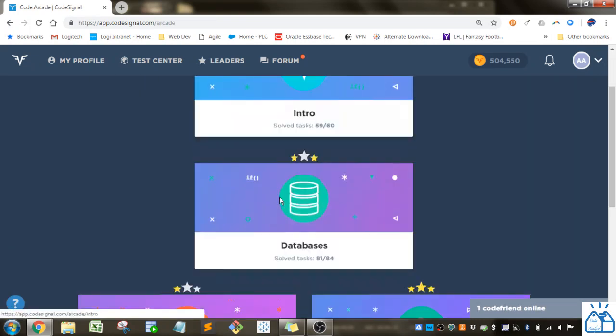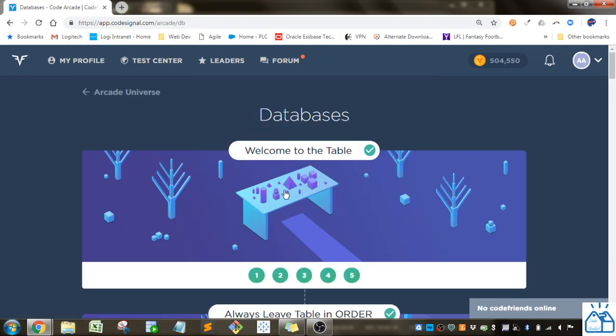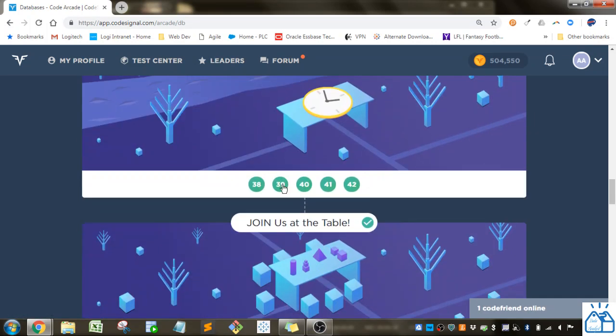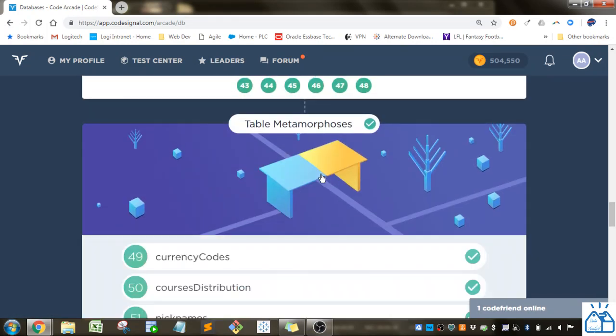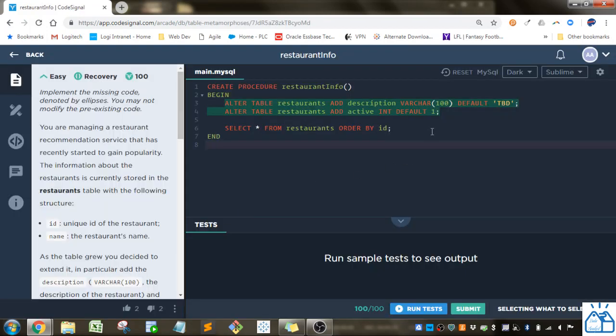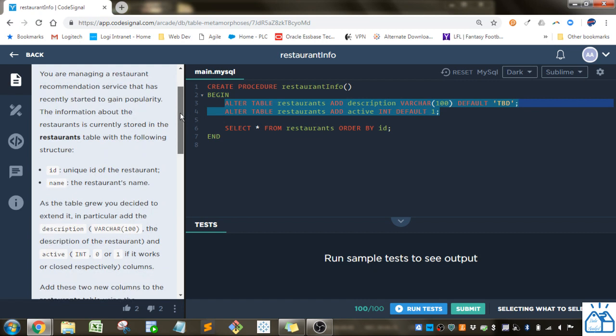So I'm going to go to the arcade. I'm going to go to databases. So we're still on the table metamorphoses here, but we're on the last one here, restaurantInfo. So we had to enter the code in the ellipsis, which I already have here because it was a little bit long, so I didn't want to retype it.